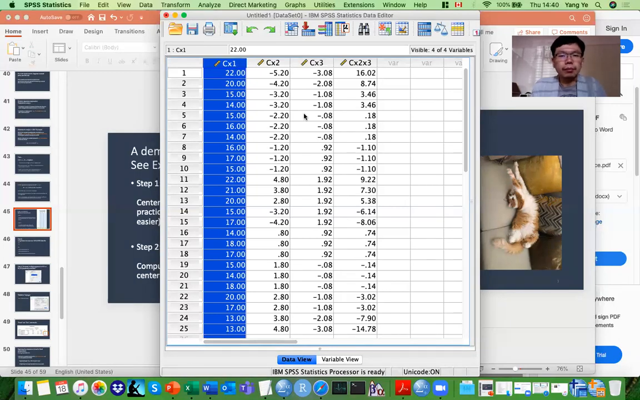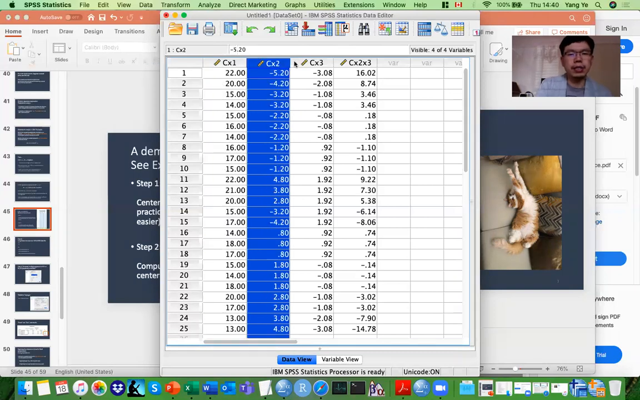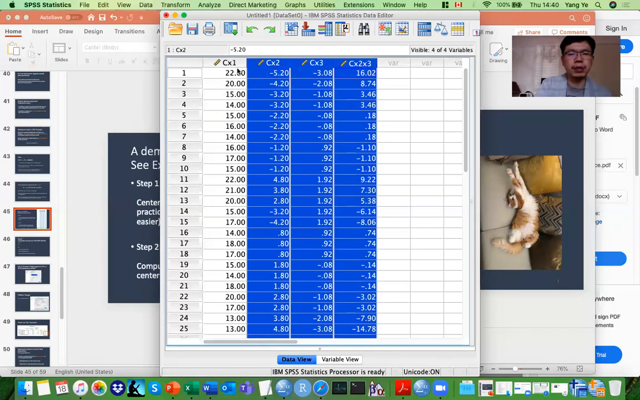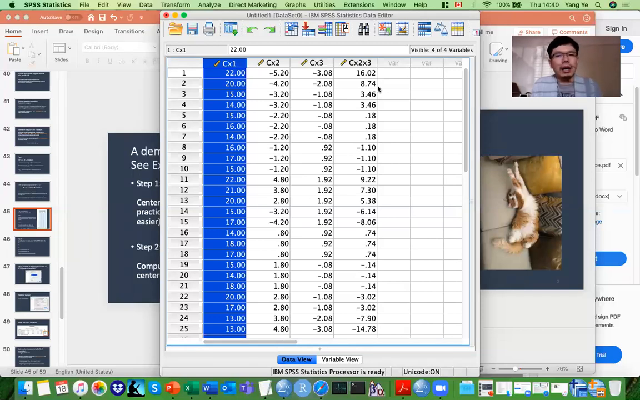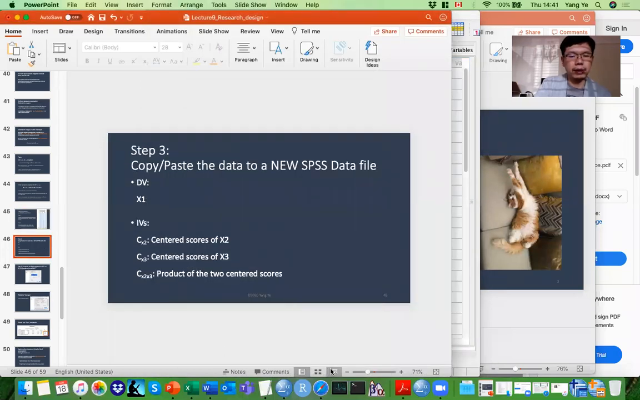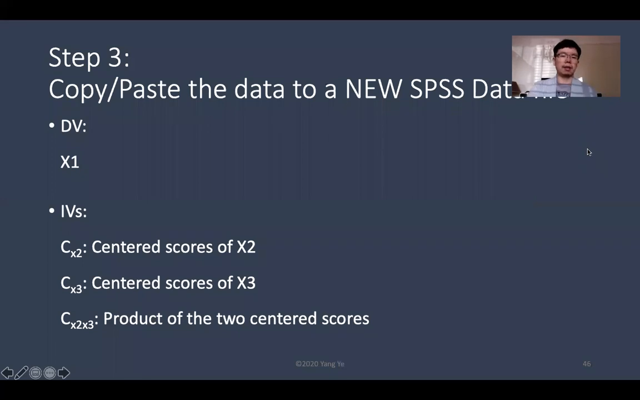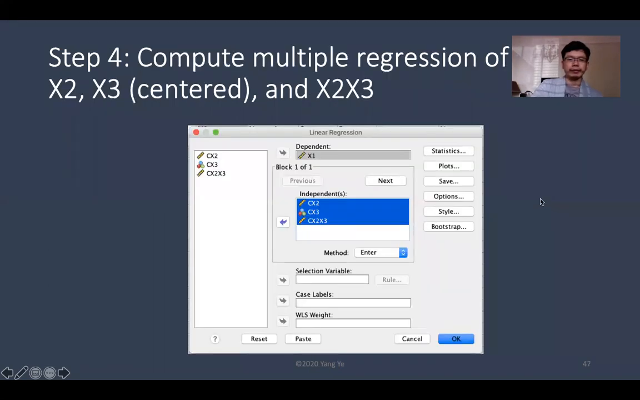Now basically you will be building a regression model using these three variables as the independent variables and X1 as the dependent variable. So these are the variables that we have. Again, you have to use the two centered scores to create the product term. And then you can just create this multiple regression model using all three variables and X1.